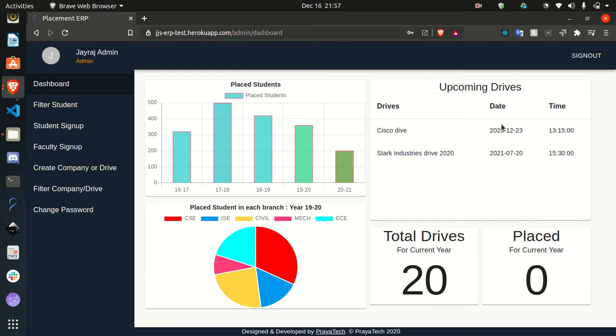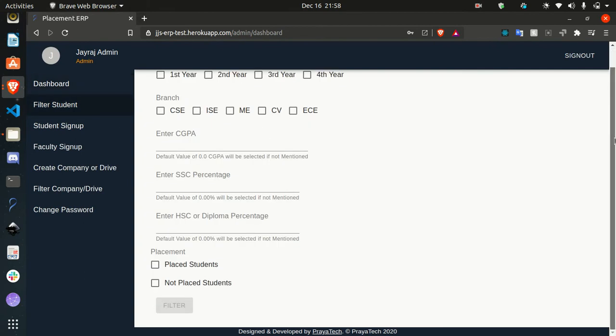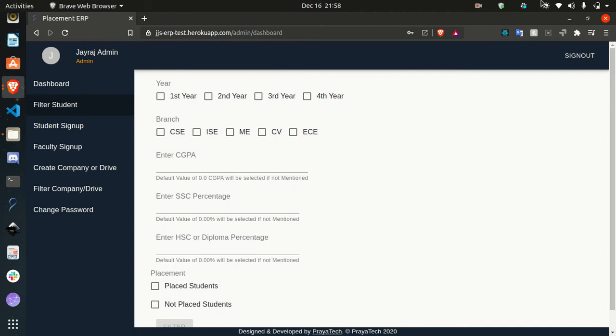The upcoming drives, all the drives coming after today's date, will be shown over here, along with the total drives for the current year and the placed students. Everything is managed with an API call, and it gets updated as the data is updated, so we don't have to worry about it. This website is made using the MERN stack: the front end is made with React.js, and the backend uses Node along with a MySQL database and Axios to talk to the server.